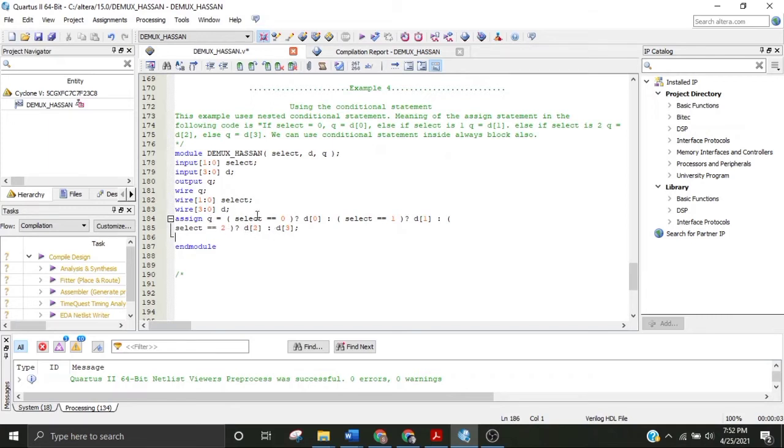Here you can see, sorry, these are not AND gates, but these are only the 4 selections that we will perform. Here you can see select 0. If this statement is correct, then D0 will be equal to Q, and if select is equal to 1, then the output at D1 will be equal to Q, which means the second input will appear at the output.